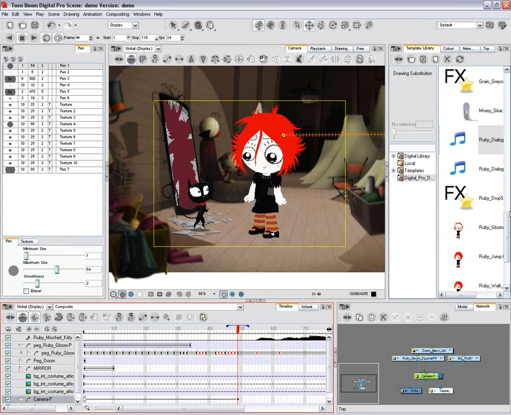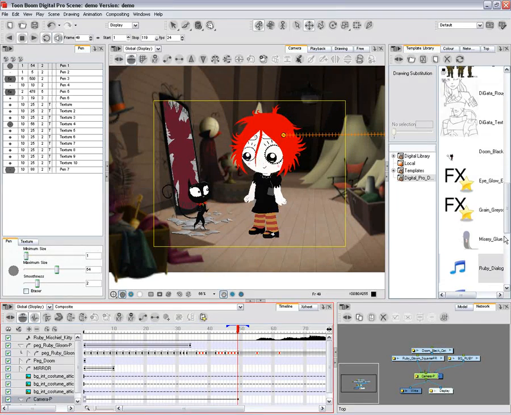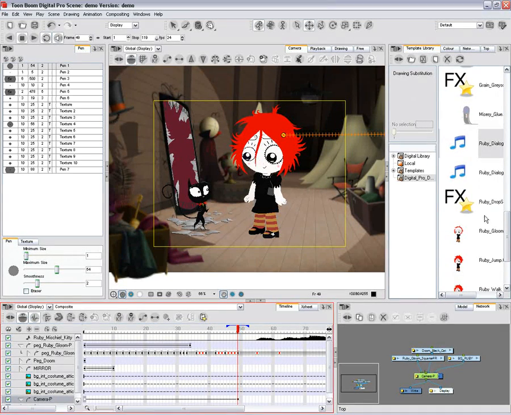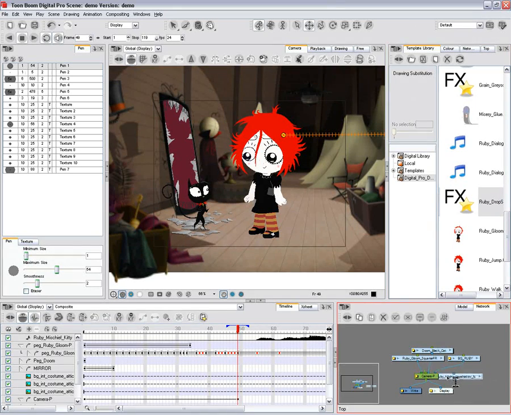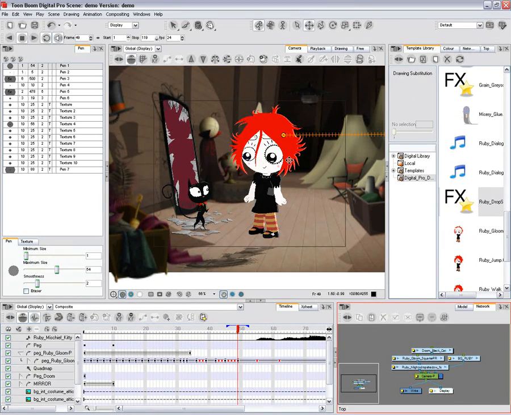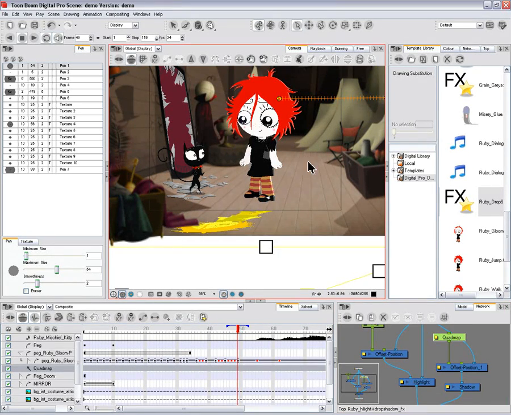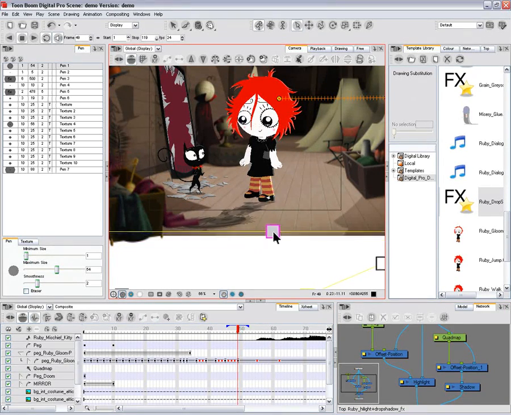With Digital Pro, you can create all of your effects. I'll import one effect that was done previously. I can connect it on any of my characters. I'll connect it on Ruby. I have a highlight and a drop shadow that can be adjusted. I'll reposition my quad map. Here it is. Any effect can be animated over time. Let's take a look at the final image.